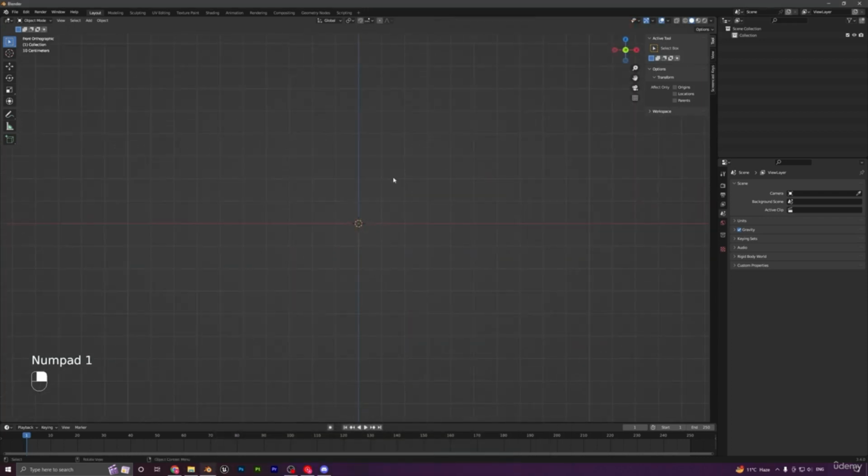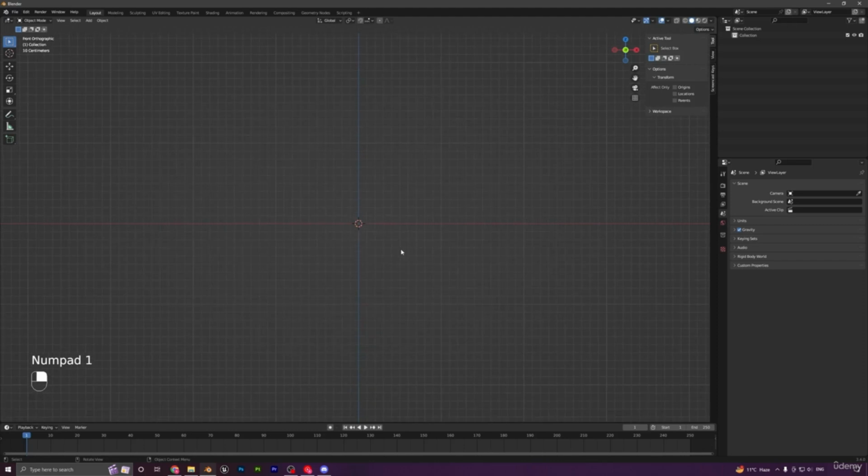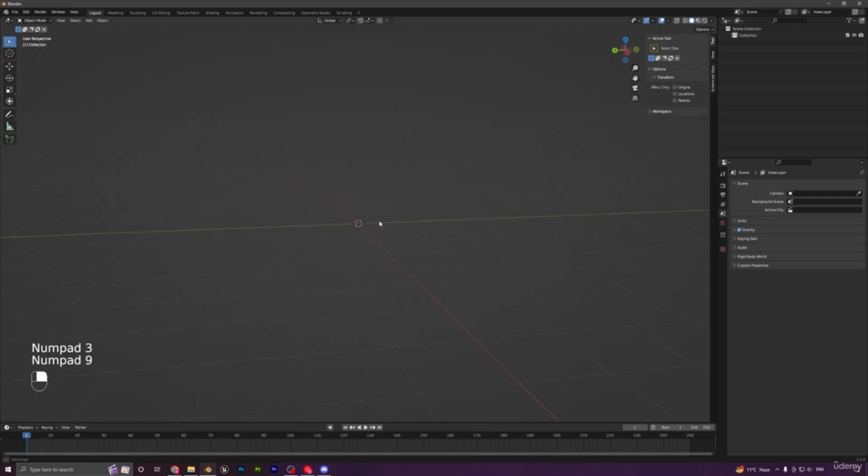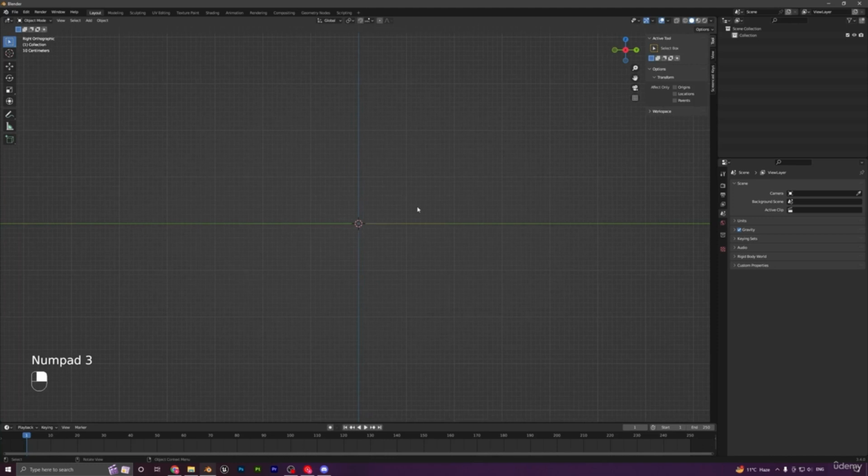So press 1 for the front view. All these views are different orthographic views to help you work better. You can see over here, currently we are in the user perspective mode, but if you press 1 on the number pad, it is the front view, 3 is for right view, 7 is for top, and 9 is for bottom.